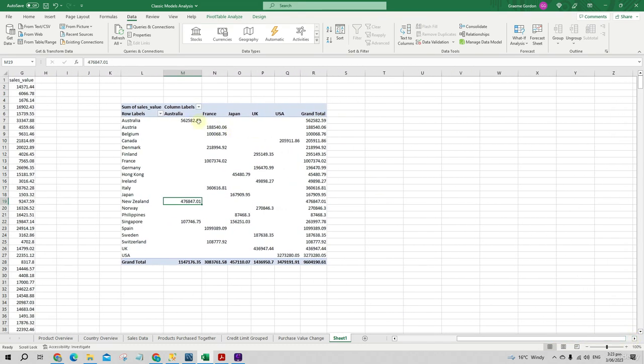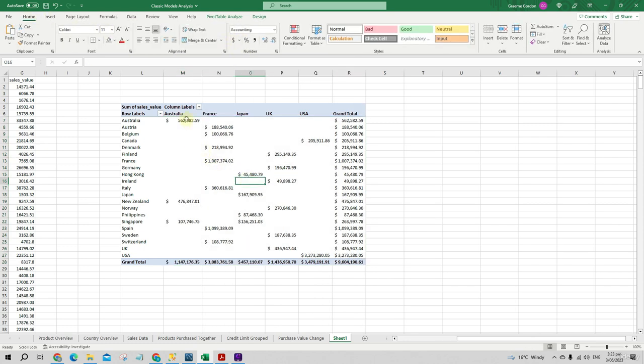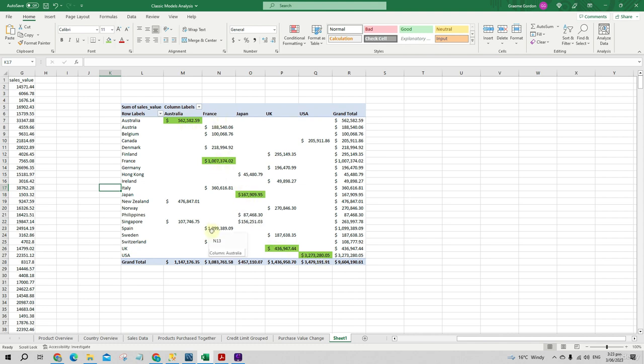Okay, and then we'll just change these values to be dollar. And what I would like to do is just highlight where Australia meets Australia, France meets France, just for the 5 offices. And then we could make the background color green, for example, just to make them stand out, because these are going to be higher. Although France sells a lot to Spain as well by the looks of it.